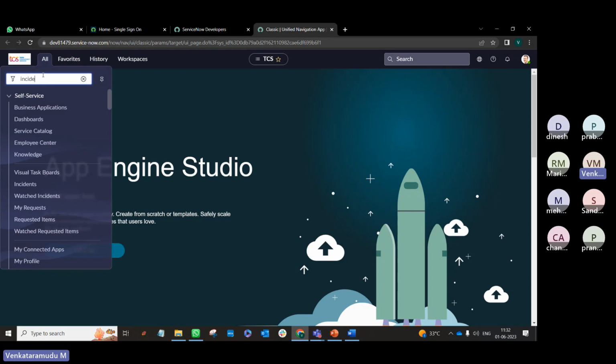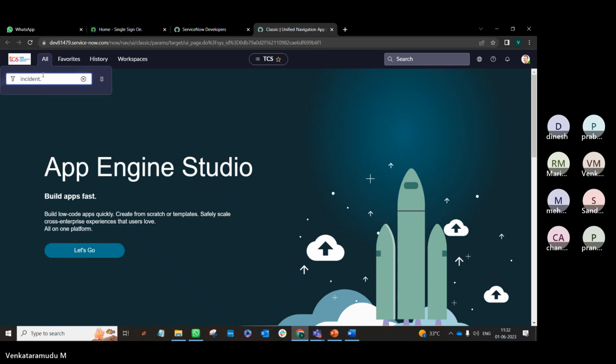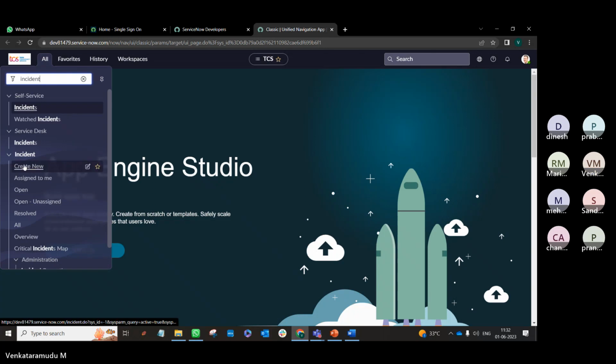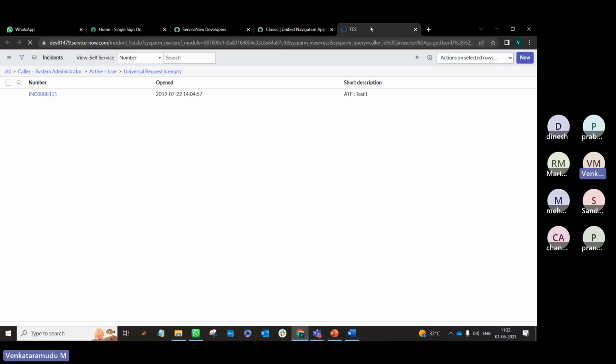For example, you join a new company, and they have given you a laptop. In that laptop, you may have some issues. So in this case, we can directly go through the incident. This is the incident. We need to use create new, or self service is there. We can click on incidents, and we have the option to create a new one.